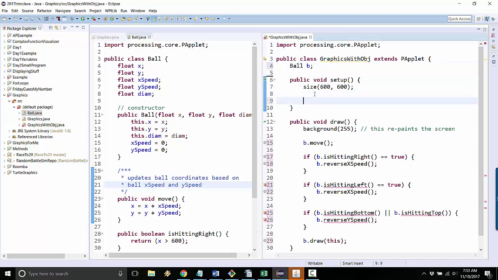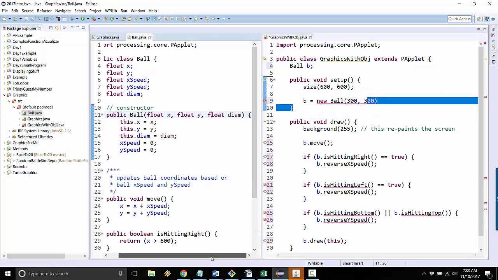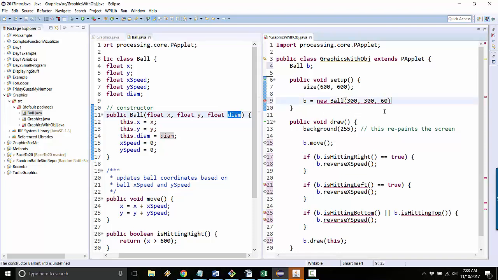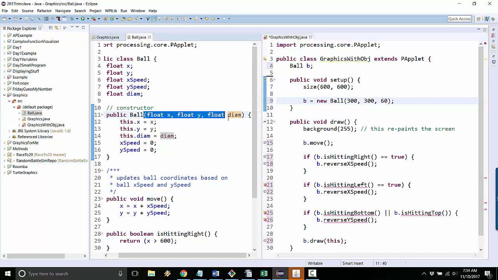And then down in setup, we want to say b equals new Ball, and we've got to give it inputs that match whatever the constructor wants. So here x y 300 300, and then the diameter I'll make maybe 60. So again, I've got three sets of variables as input here. I've got three values that I'm assigning to the constructor inputs.